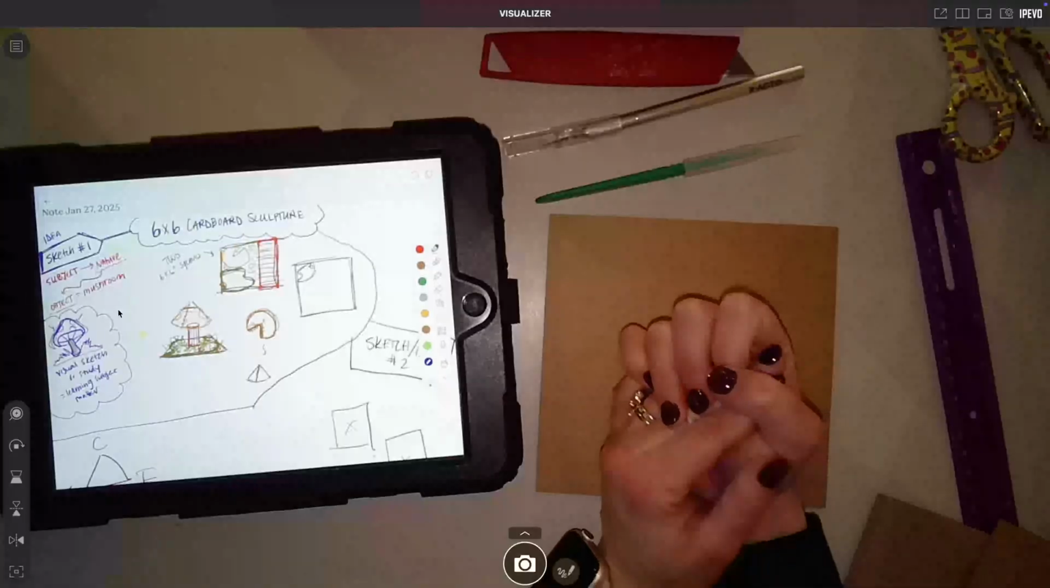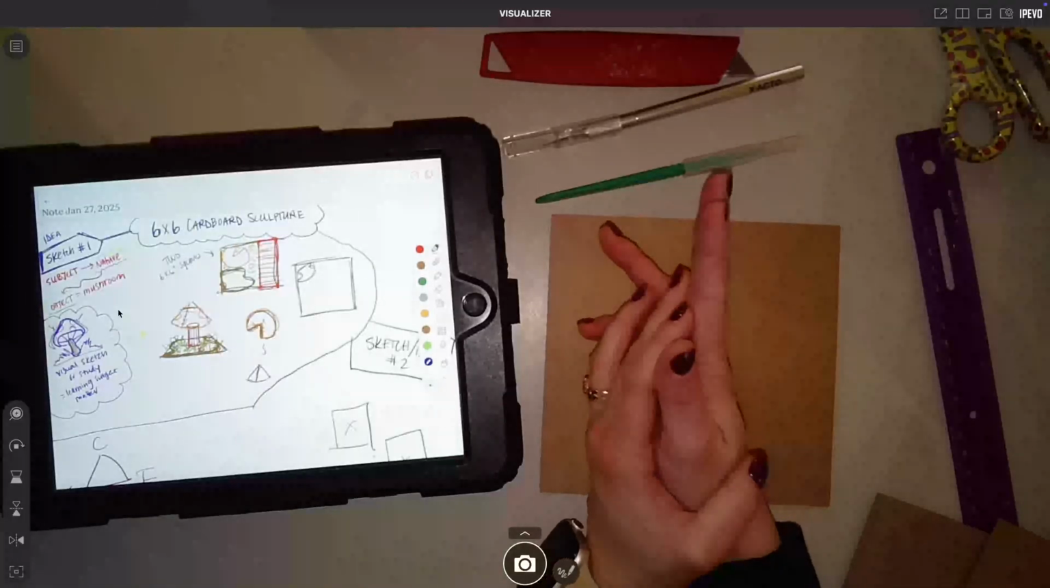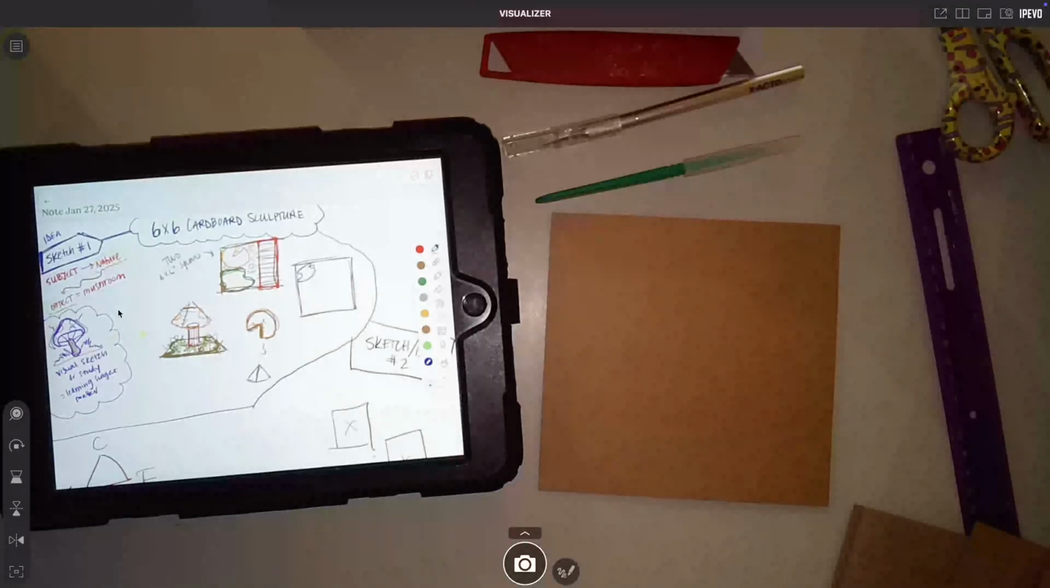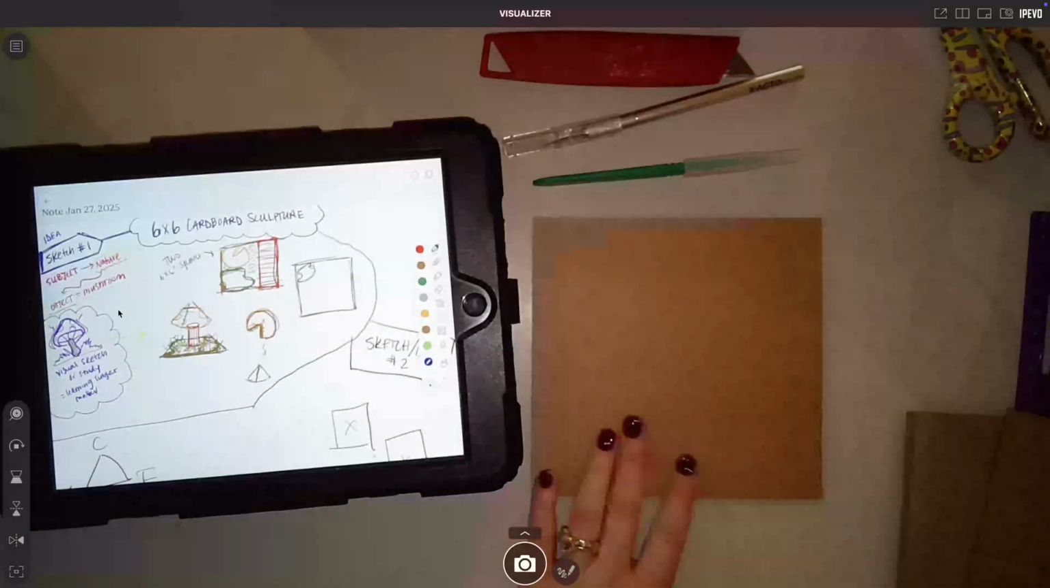Now, we went over different techniques like slots and tabs. We talked about gusset supports. We talked about scoring yesterday. So I want you guys to consider all those opportunities or options for your construction.